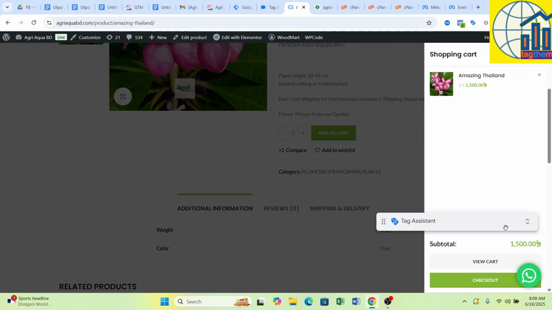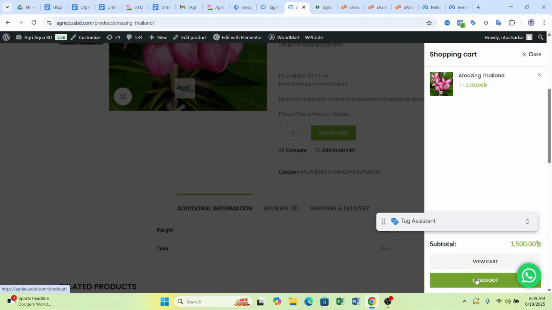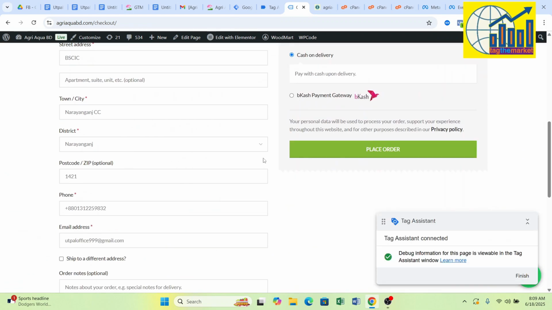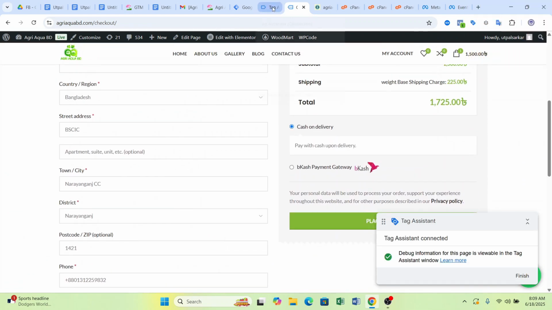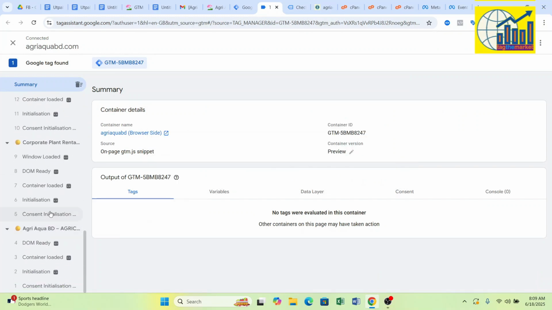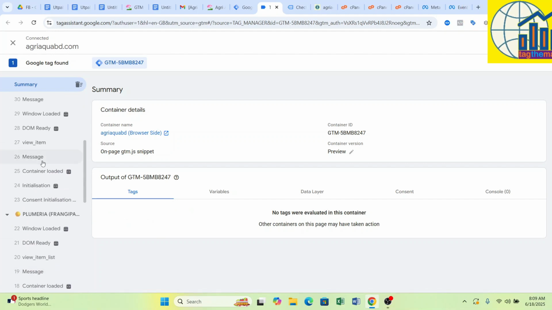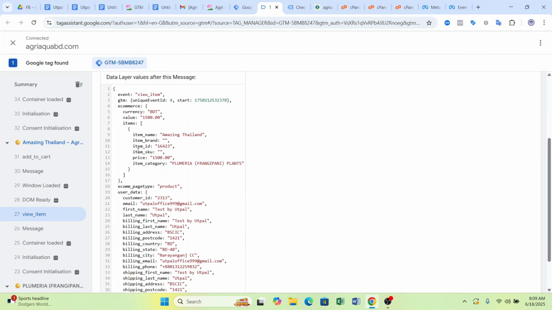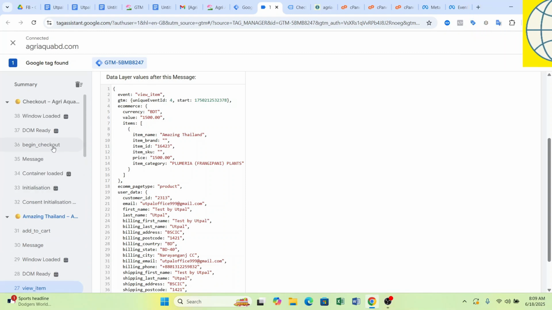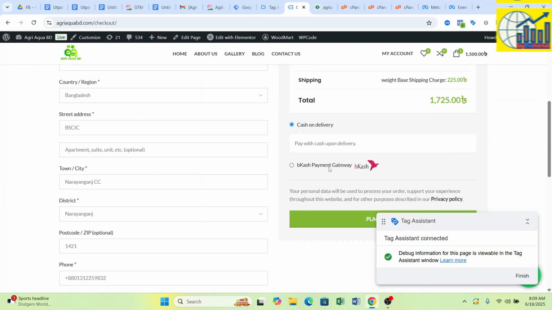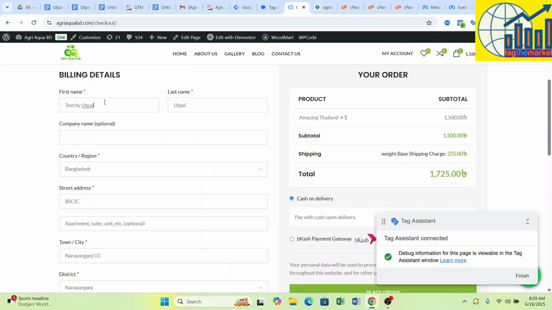Add to cart and checkout, and then the data layer has been enabled. You see, yes. So these are the details about the products. So checkout, and then let me make a purchase. So these are the details.